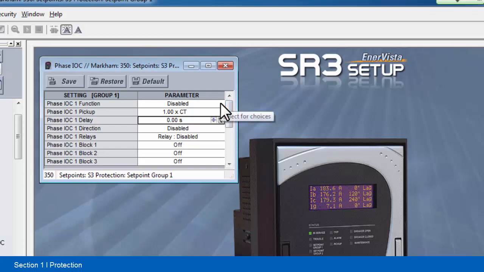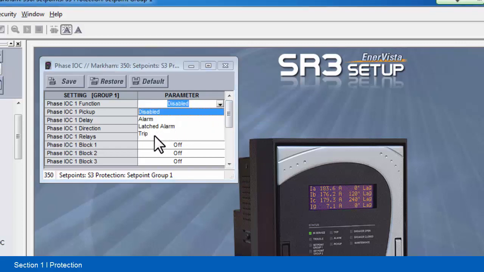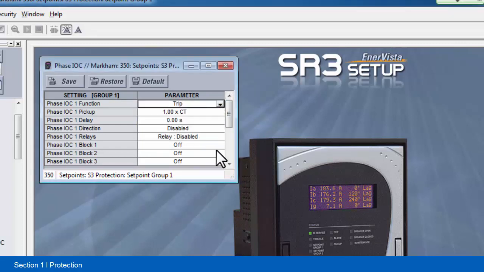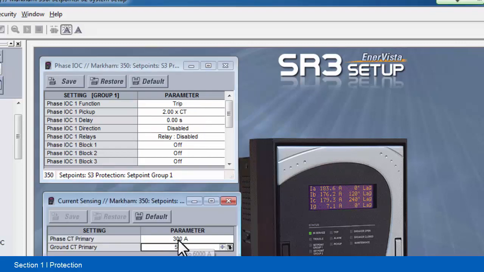So first, we're going to enable the setting function to be trip. Then we're going to set up the pickup level to be 2 times CT. When we set up the 2 times CT, we have to know that the CT primary is 300 amps, which means we need 6 amps to operate phase IOC. And in the delay setting, we just set 3 seconds as demonstration.